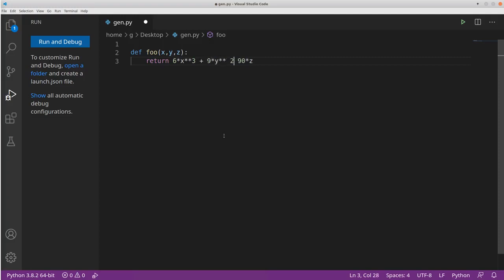Okay, perfect. So basically we have a function that's going to do this calculation and return us a value. And what we want is to find the x, y, and z that satisfies this equation when it equals 25. So we have to find a value where x, y, and z, when we do this calculation here, give us 25.